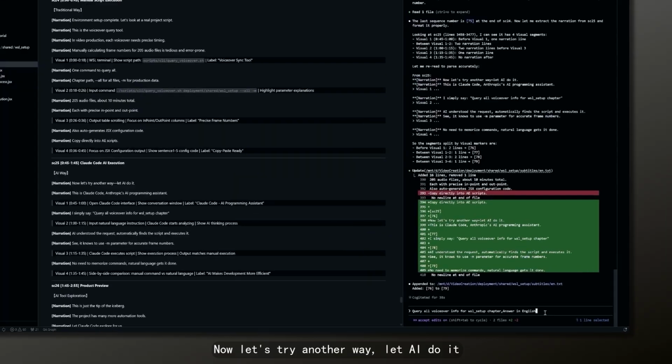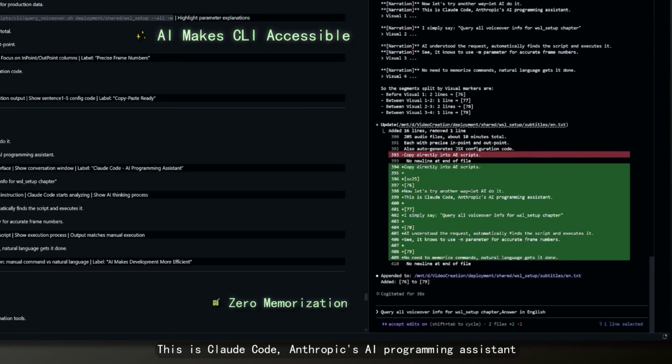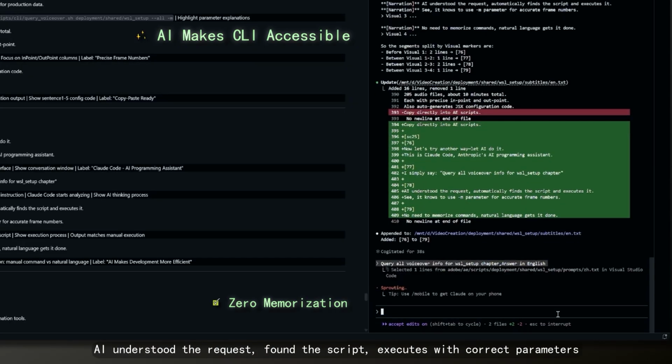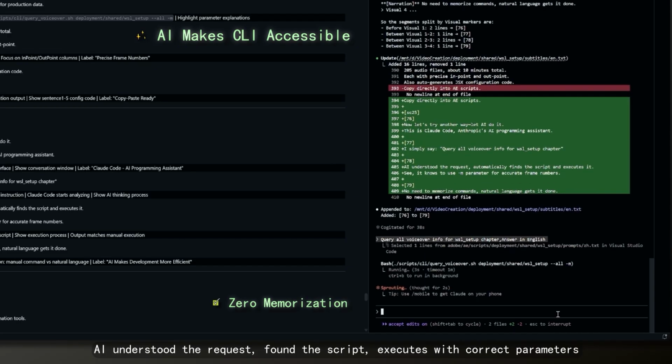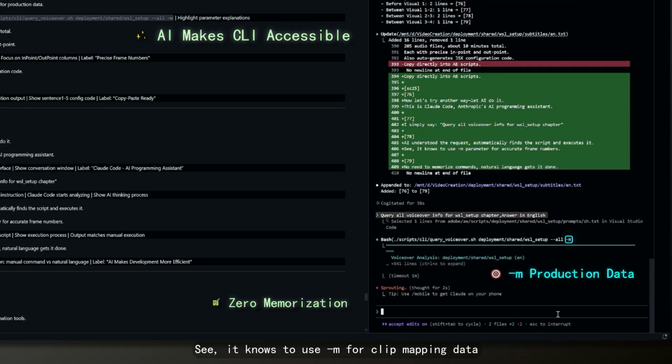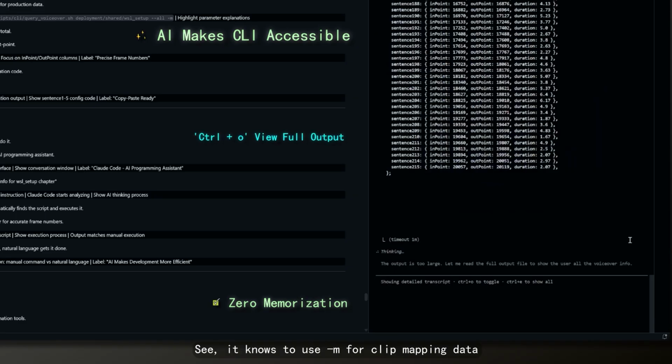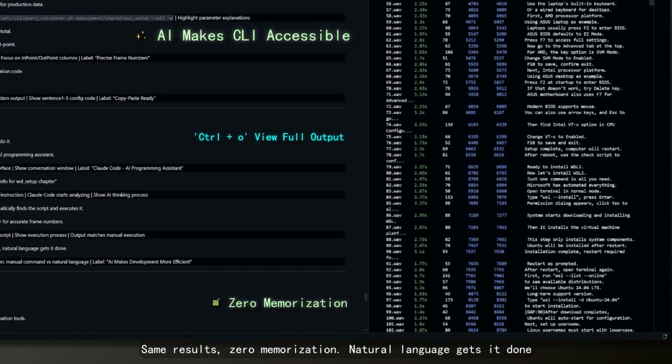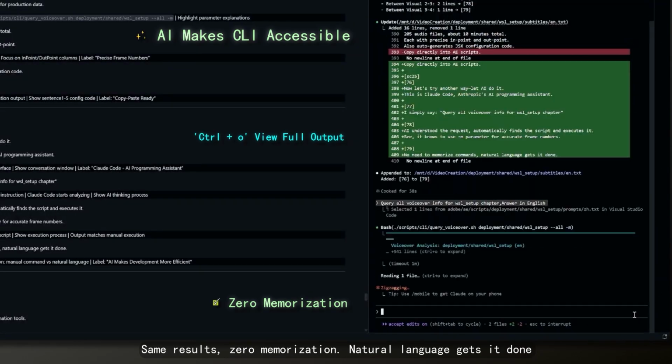Let AI do it. This is Claude Code, Anthropic's AI programming assistant. I simply say, query all voiceover info for WSL_setup chapter. AI understood the request, found the script, executes with correct parameters. See? It knows to use -m for clip mapping data. Same results, zero memorization. Natural language gets it done.